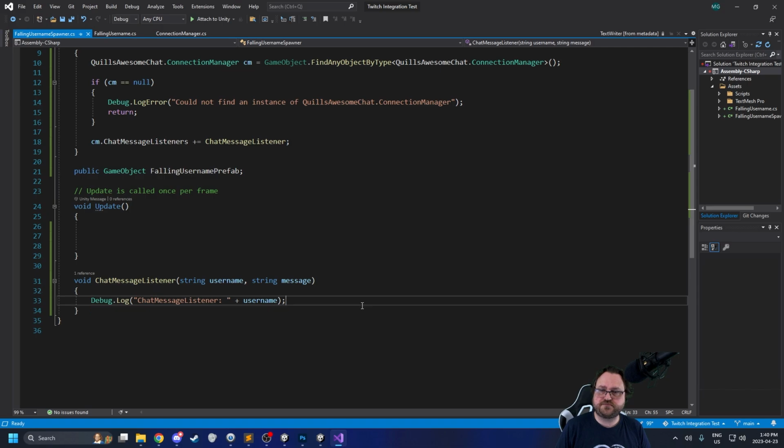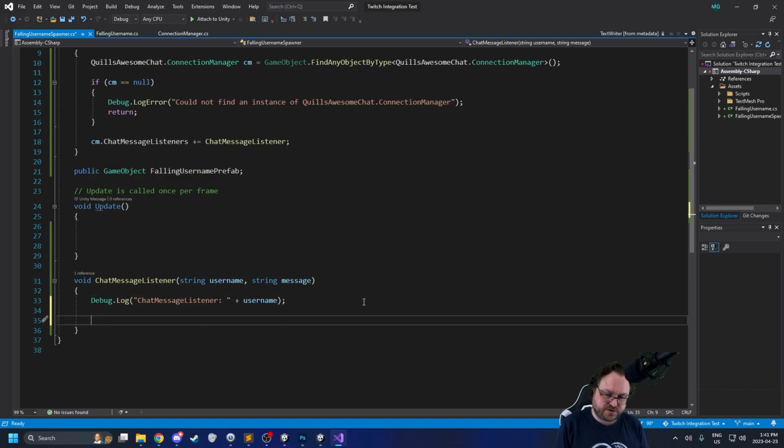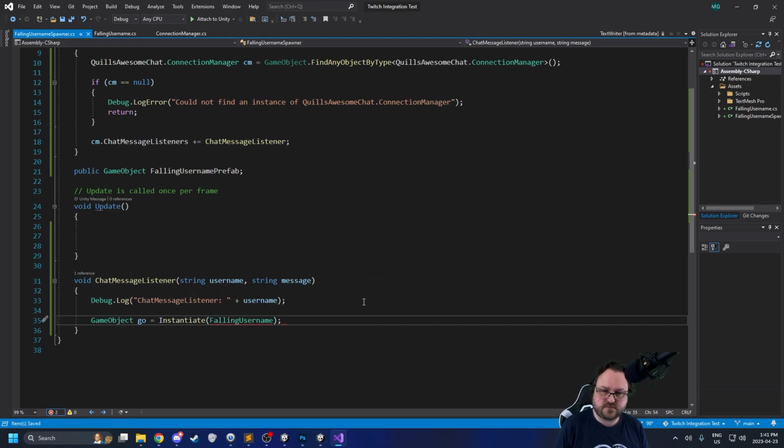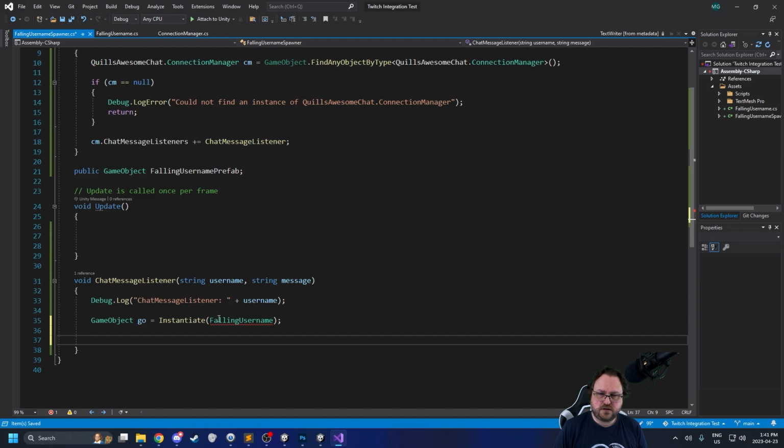So let's make it look cool. What we're going to do is game object geo equals instantiate a new copy of falling username prefab.